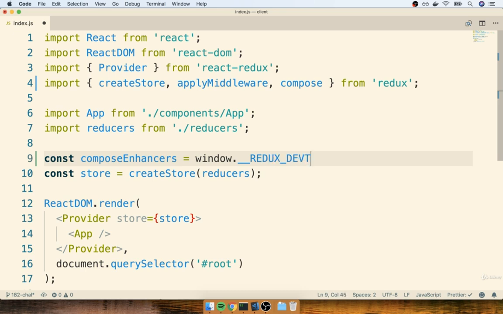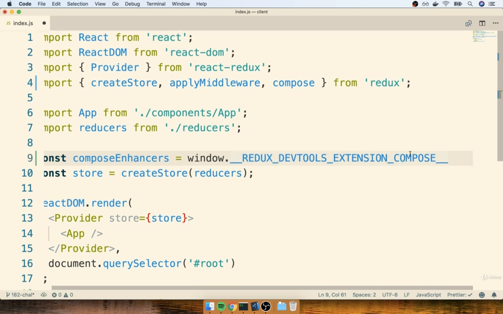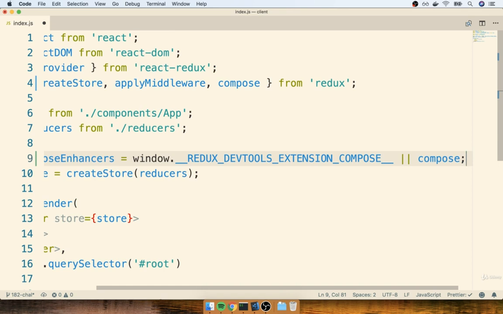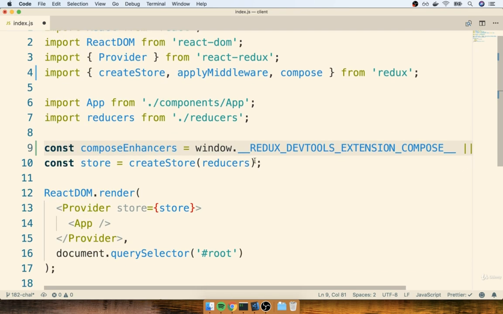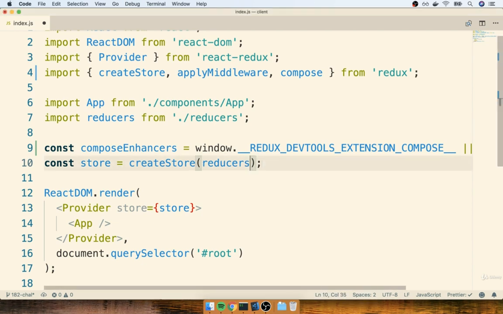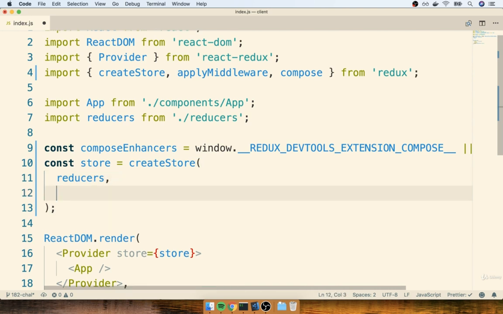REDUX_DEVTOOLS_EXTENSION_COMPOSE, and then underscore underscore. I'll then put down an or operator, and I'll say or compose. Finally, on my createStore call right here, I'm going to give myself a little bit of space by expanding the call, like so. I'll make sure I get a comma after reducers, and then as a second argument, I'll say composeEnhancers, applyMiddleware, and I'll close off the call like that.